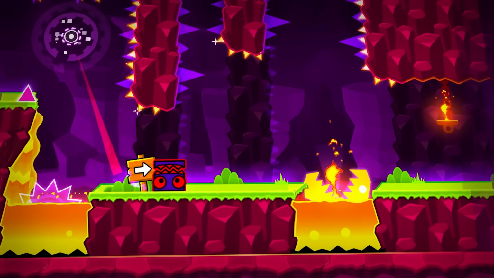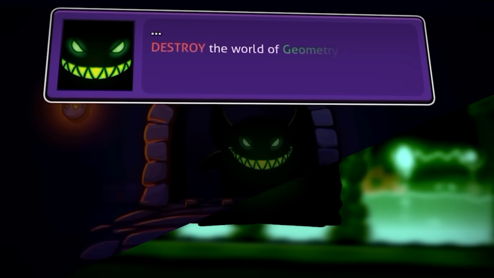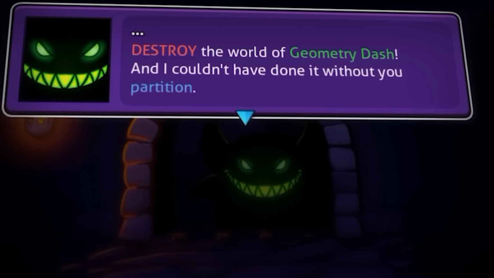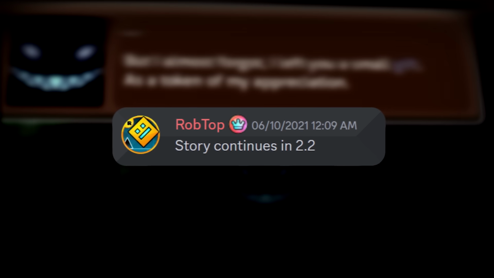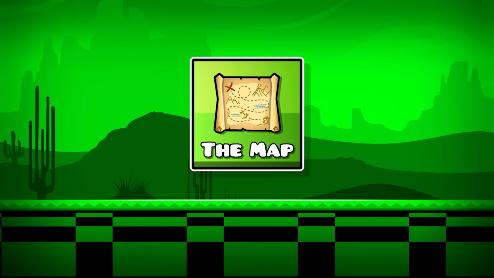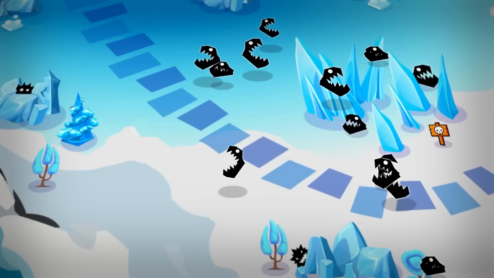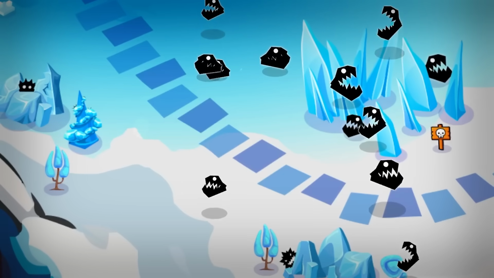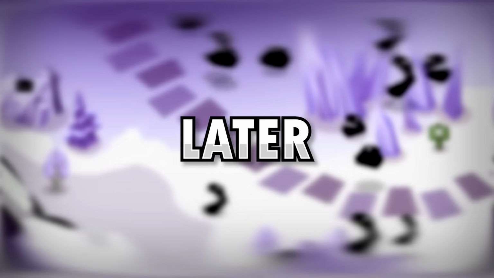Also, you know how in 2.1 there's this very cool story around the game where this monster tried to destroy the world of Geometry Dash? RobTop has said that this story is gonna continue in 2.2. However, yeah, I have no idea where that is. And also the map has been delayed to 2.21, but RobTop did actually share a lot of images from the map. And they were from like back in 2019, so looking back at them now, like 5 years later, it is very cool indeed.